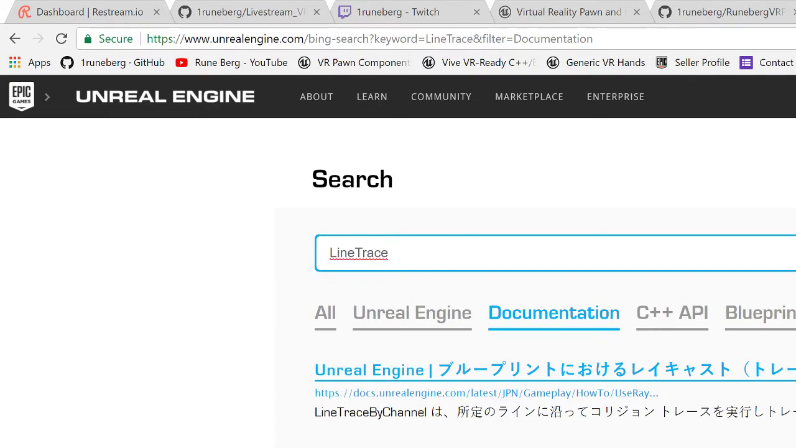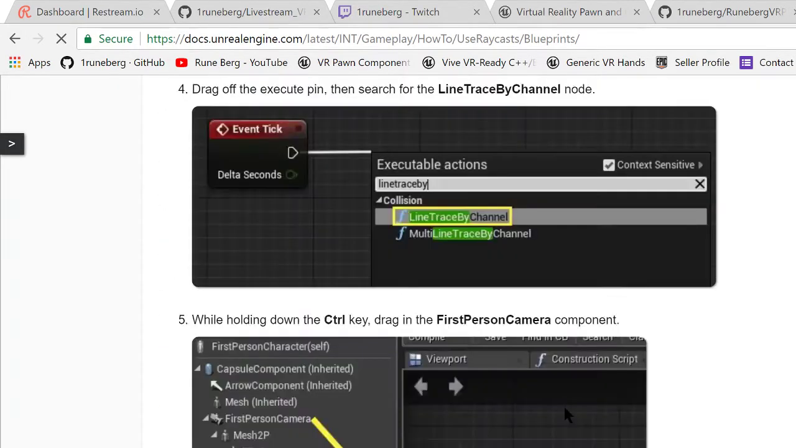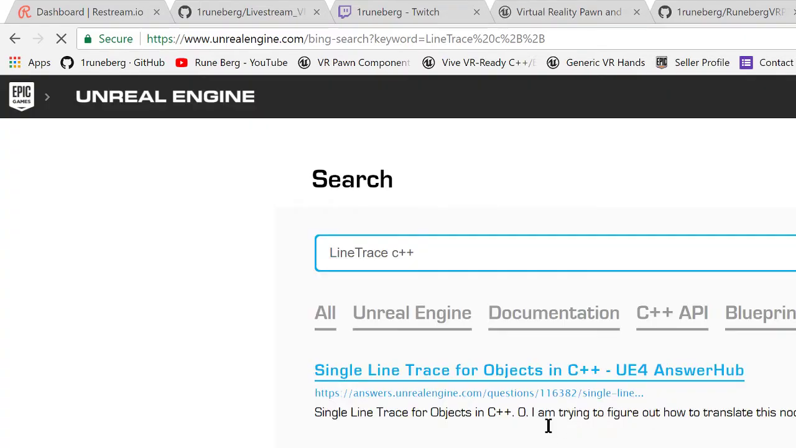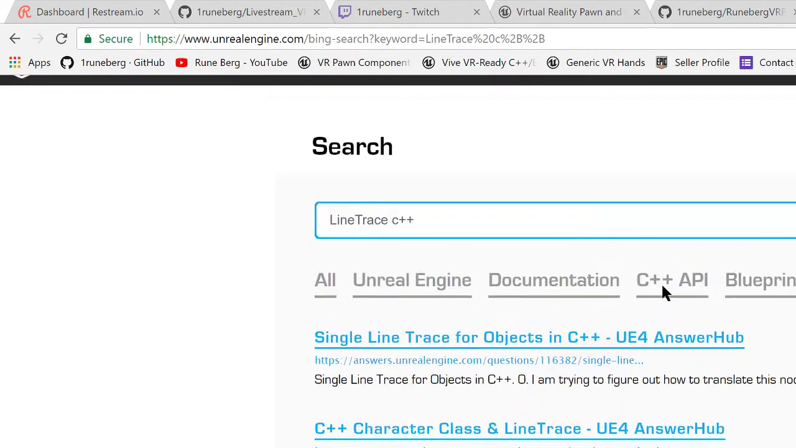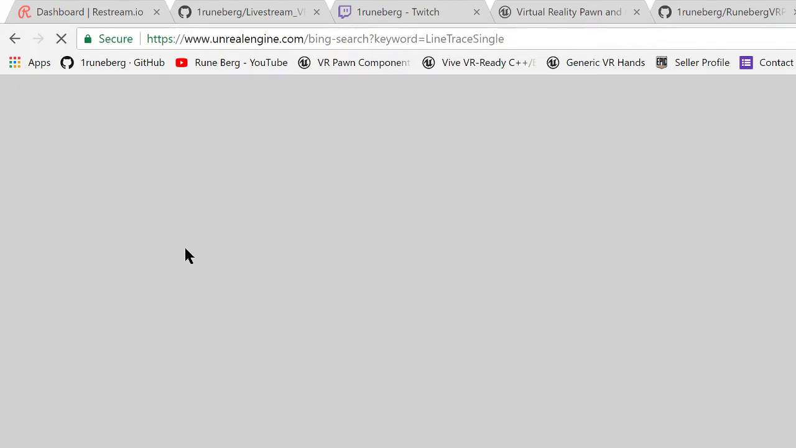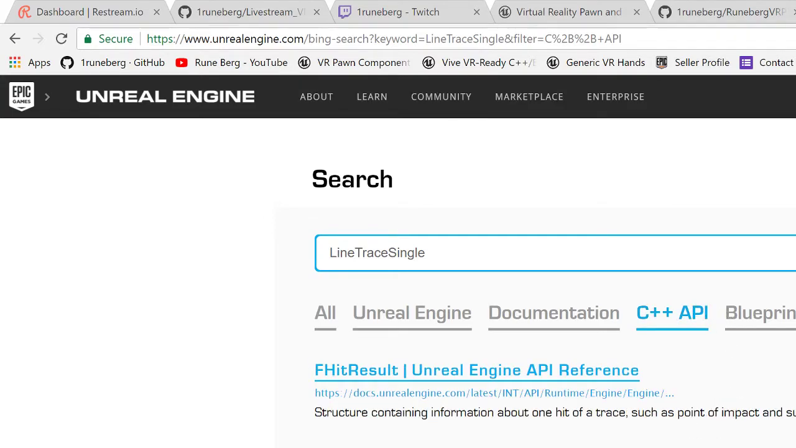So that's fine. And you could do, oh, this is Blueprints, so you could do something like this. And then you could have some things from the Answer Hub if you want to. But my style is normally like this. Line trace single. Normally you can find it, it just takes a while to get through it to find the correct one. But yeah, you could see it from here.